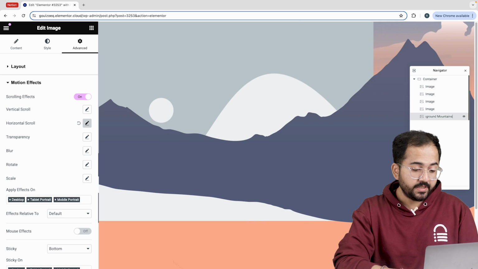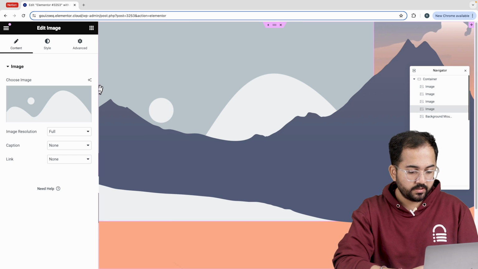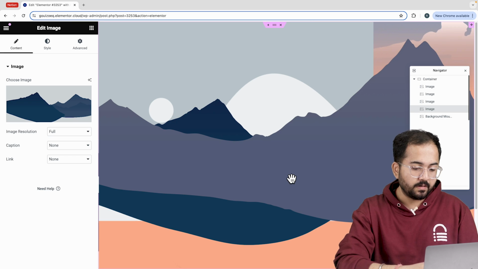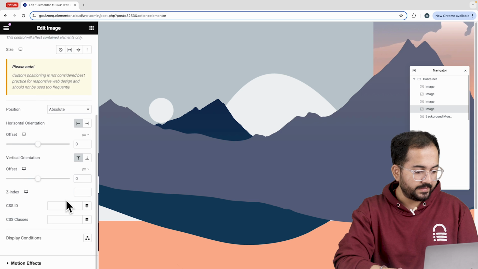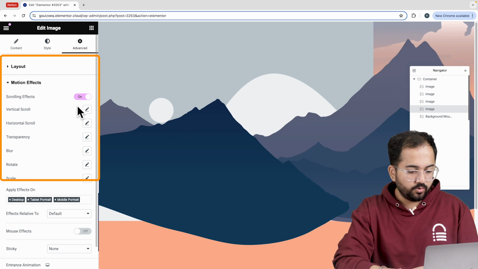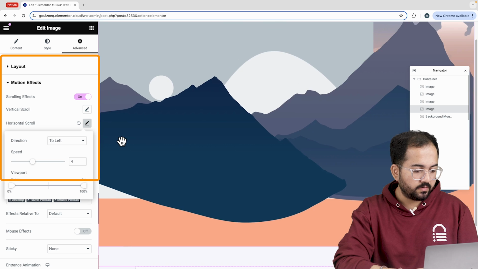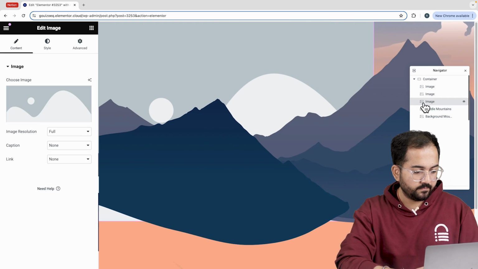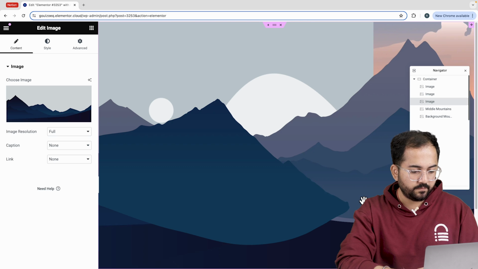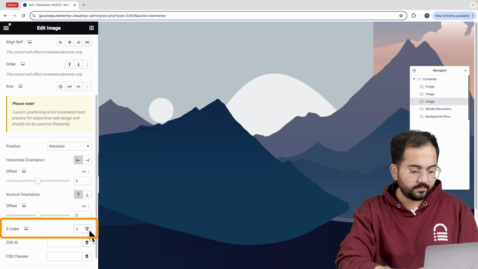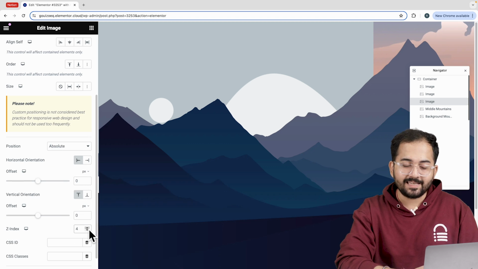Moving on to the next widget, I'll insert another mountain image, which should be a darker shade than the previous one for the layering effect in the background. In the advanced section, let's increase the Z index to 3 to bring the image to the front. Then I'll go to the motion effects and select horizontal scroll to the right with a speed of somewhere around this. Then I'll upload the third mountain image for the mountain layer. After that, I'll go to the advanced section and add the Z index like this. You can see how the mountains layer stack up.